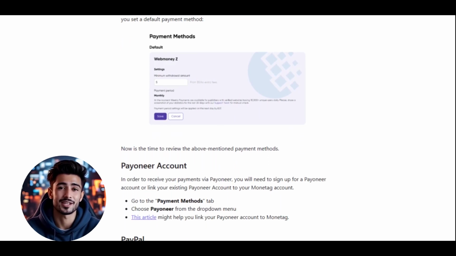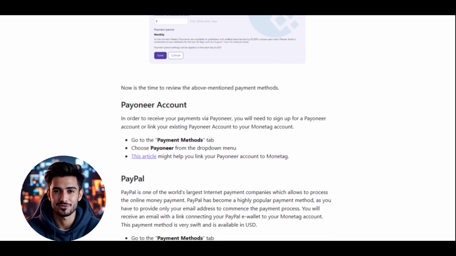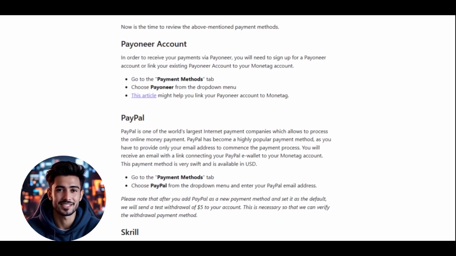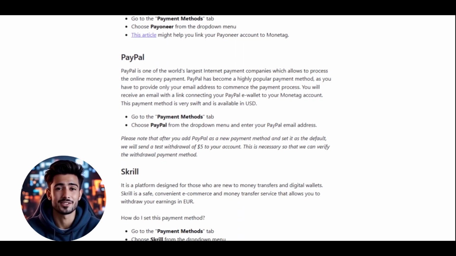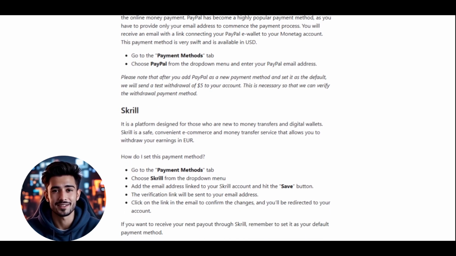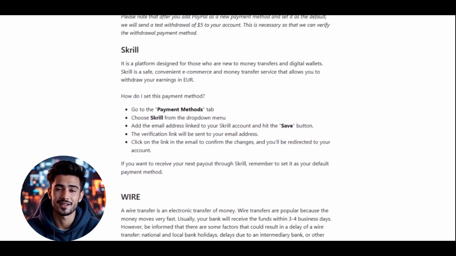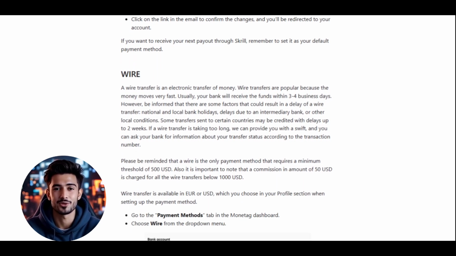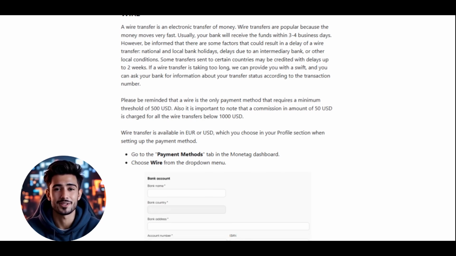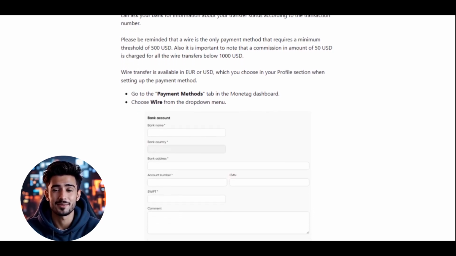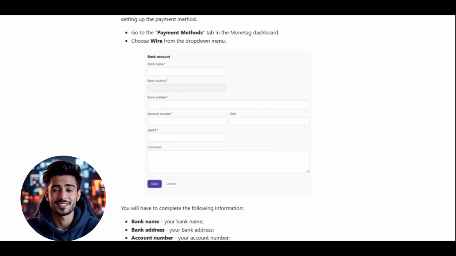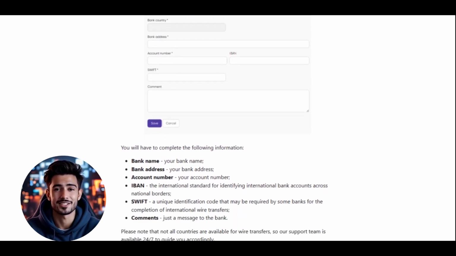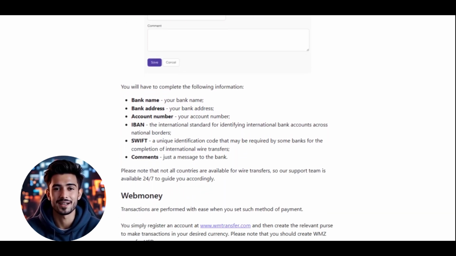The platform also takes pride in offering transparent and user-friendly payment management. You can easily set or change your preferred payout method directly from the dashboard, and Monetag doesn't charge any commissions or hidden fees. Only third-party services may apply their own charges. This approach gives you full control over your earnings and how you want to receive them. With a system built around speed, flexibility, and global accessibility, Monetag stands out as a top choice for publishers who value fast, reliable payments.